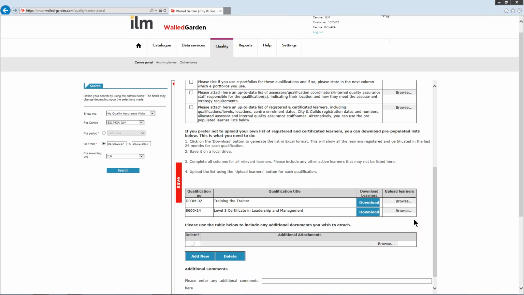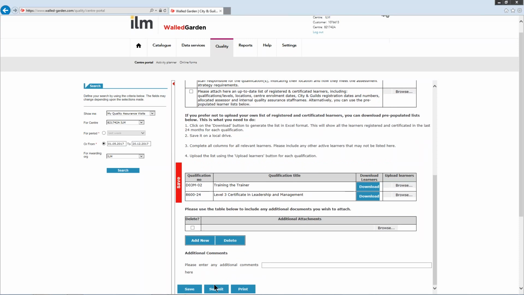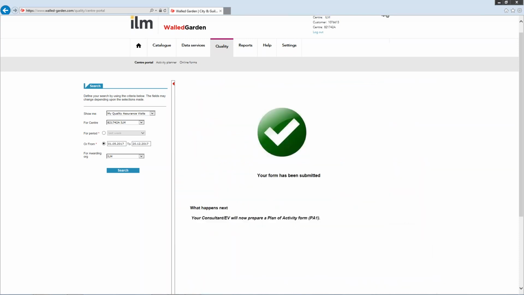Once you have completed all the information, scroll down and click Submit. If the form was submitted successfully, you will see a confirmation page. Otherwise, the form has not been submitted. Scroll through the form to find any errors highlighted in red print, amend and try again.